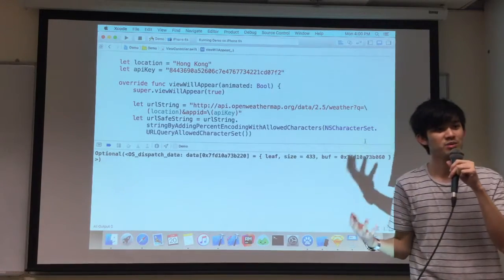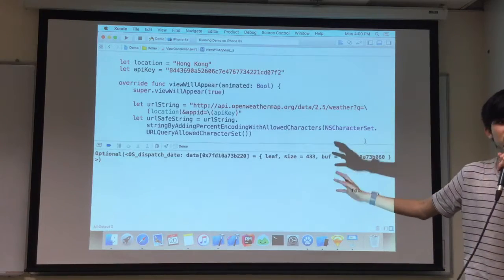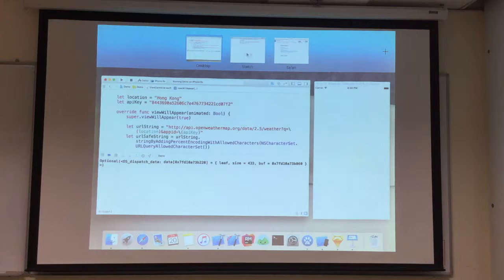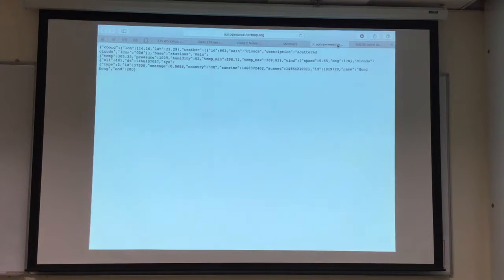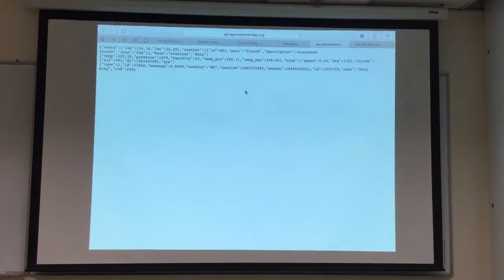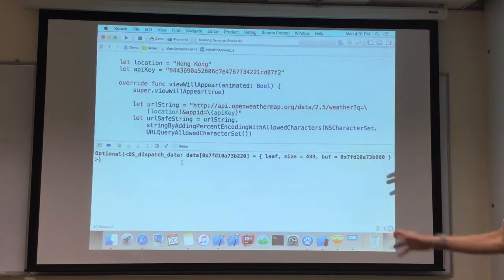NSData is an object in iOS. So in order to parse this into something we can read, we need to use a method called JSON serialization. So we need to write the function to parse the whole data into a JSON string. Okay, let me write it here.